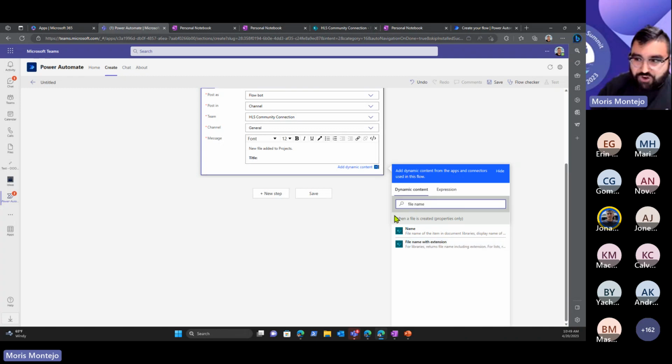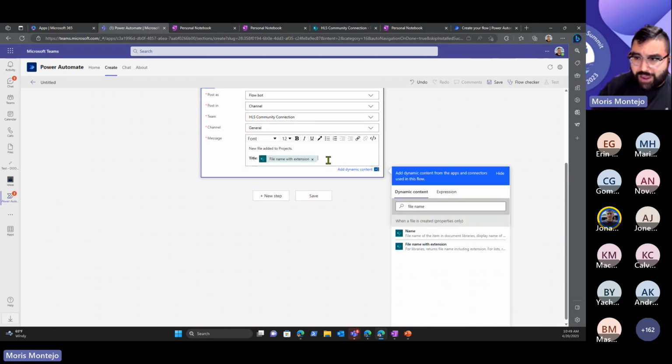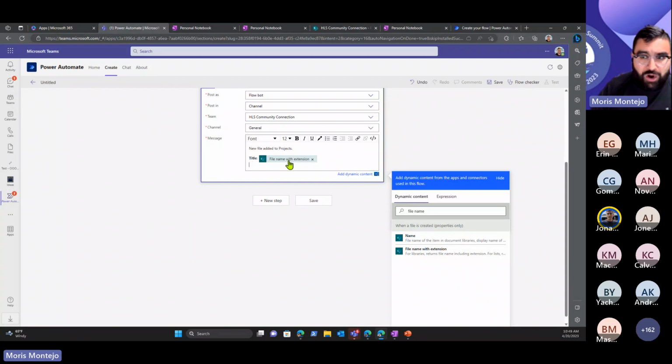So when you're searching dynamic content, search for what you're looking for. Sometimes you're going to get a lot of information, so take advantage of the search. So I'm going to put that in there. That is going to be whatever name the file has that someone creates.